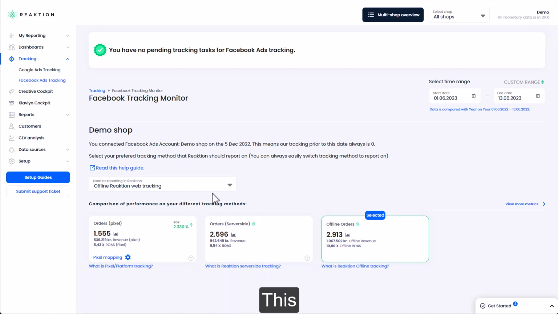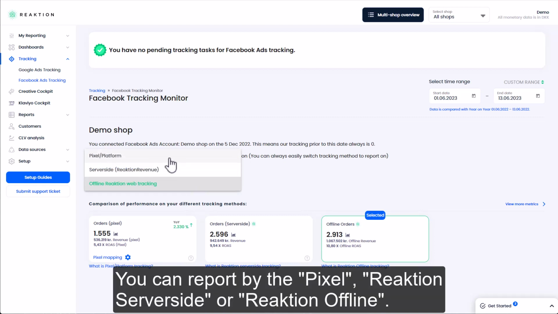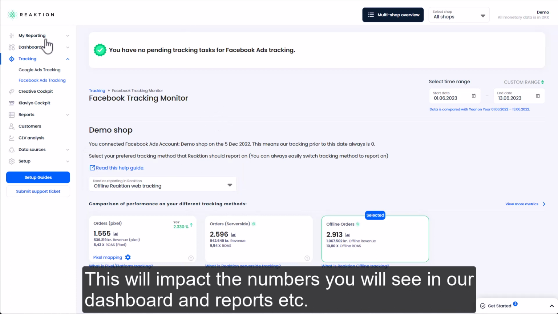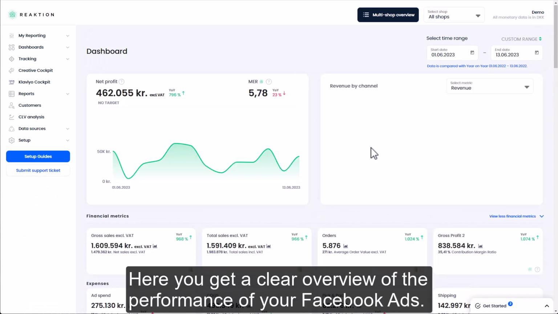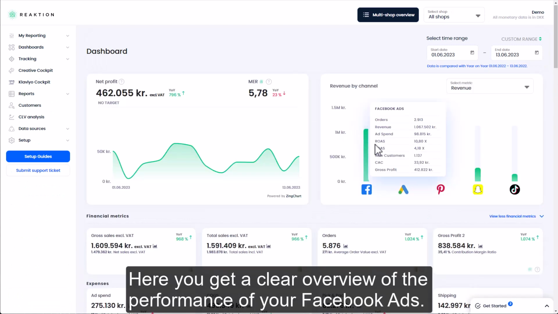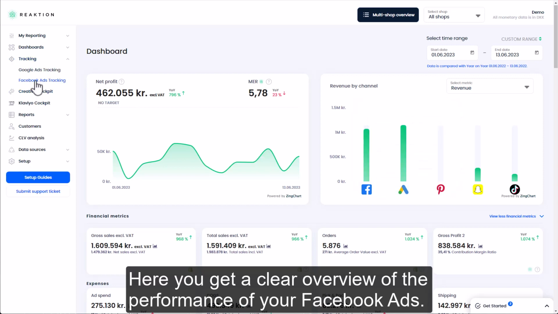So what you can change is your way of reporting. You can report by the pixel, you can report by server-side, and you can select offline conversion tracking. This will impact the way we report numbers in your dashboard here. So when you get a clear overview of your performance from Facebook, this number equals the number we have just seen in here.